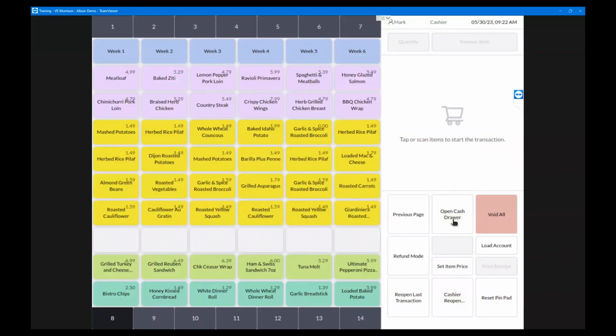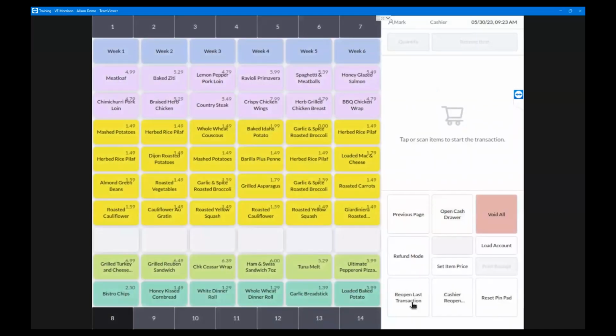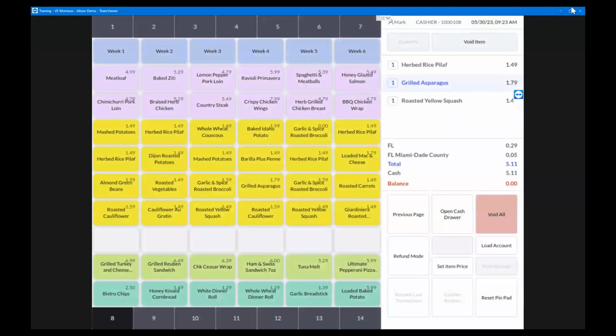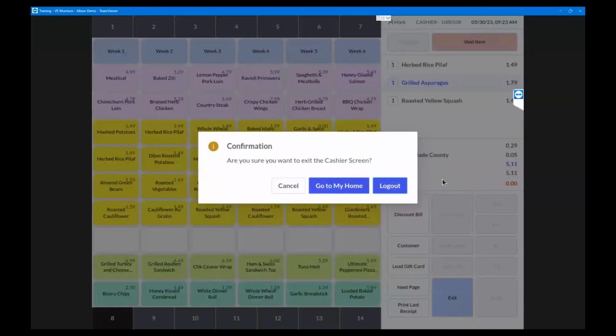Cash drawer at this point would now have opened for our cashier to put their cash tray in for their day. Other functions, including reopening of past transactions, do not require a manager override in some cases. However, your site may require the manager override, and the swipe card would be required. Similarly, opening the last transaction does require a manager override. So again, we would swipe our card in order to resume our last transaction. I'm going to return to our previous page and just exit from this and go back to my home screen.